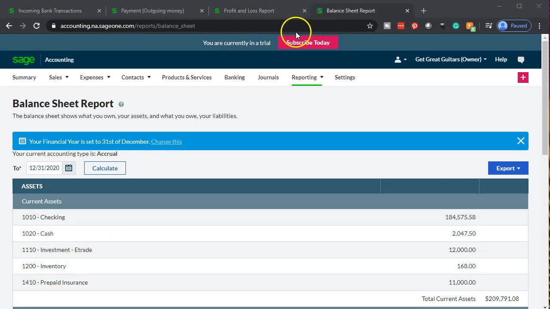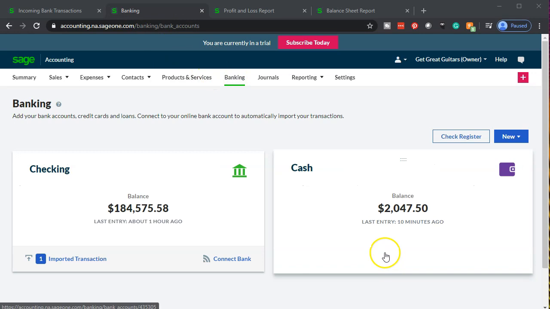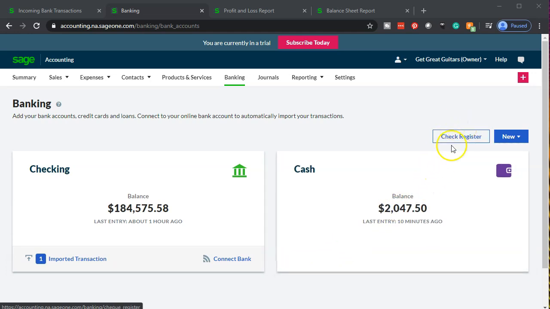Now, there's a couple ways we can do this. I'm going to go back to our screen over here on the second screen. I'm going to go back into the banking. So we have our cash account and our checking account. Now I'm going to transfer it from the cash account into the checking account. I think the easiest way to do that is actually with a journal entry.